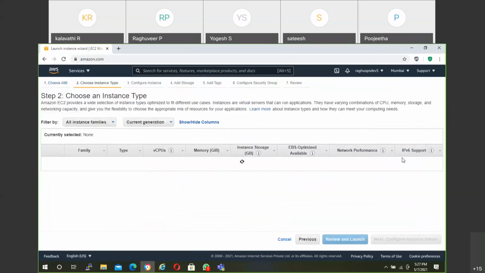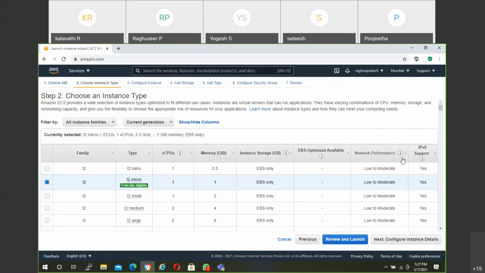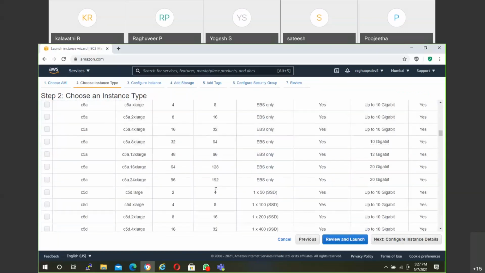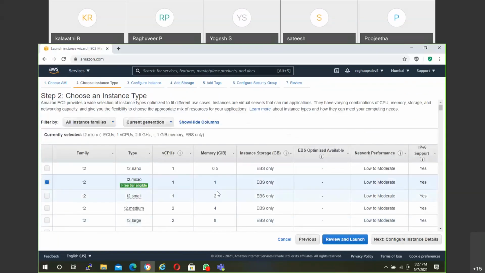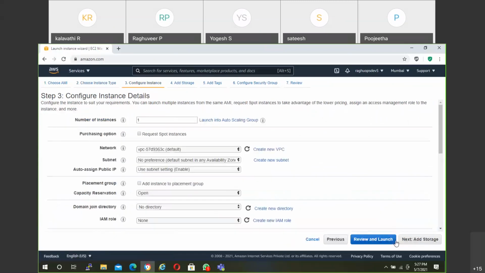The second tab will now ask you for configuration details, machine details. Out of all these machines, only this one is free, so I'll be going with this one. Otherwise, you see a lot of machines based on your capacity: CPU, memory intensive, network performance, etc. Only T2 micro is free, so I'm okay with this. Bottom right, next. How many do you want? I just need one machine.